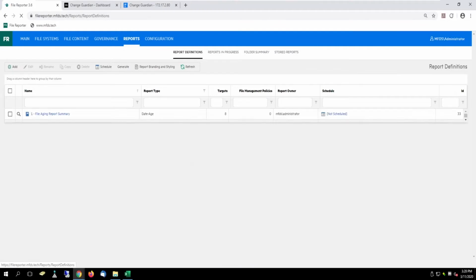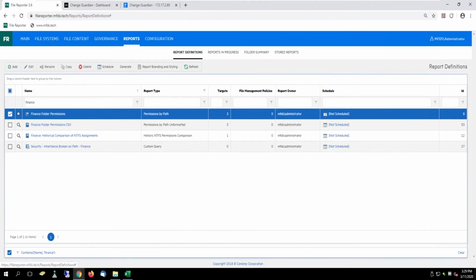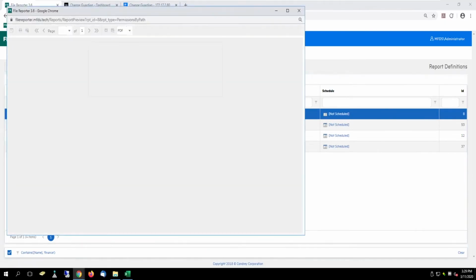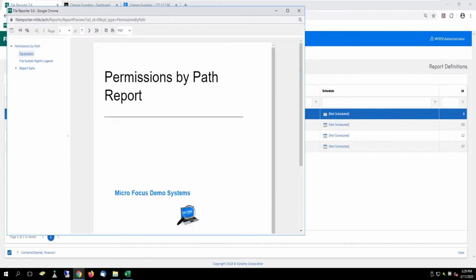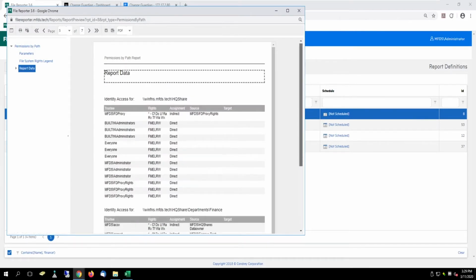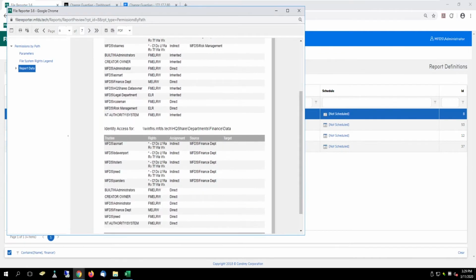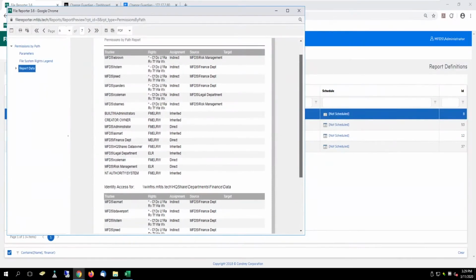We're going to click on the Reports tab, and I'm going to do a filter here because I already have a report defined for our Finance folder. We're going to look at the Finance folder permissions. When the report loads, as you can see from the parameters page of the report, I am reporting on all of the Finance paths. Under Report Data, I can see all the users and groups who have access to the Finance data. I can see if users have direct access or indirect access because they are members of groups, and I can also see if that access is inherited from further up the directory tree.